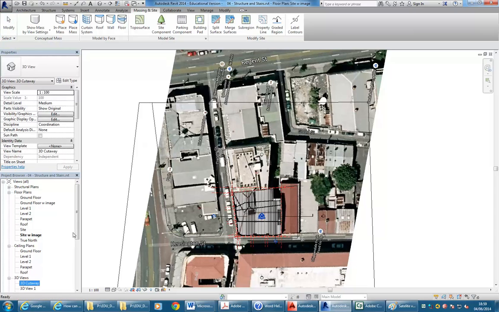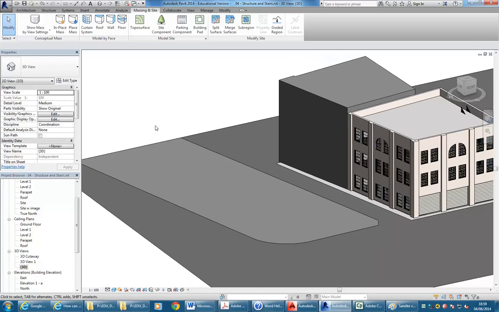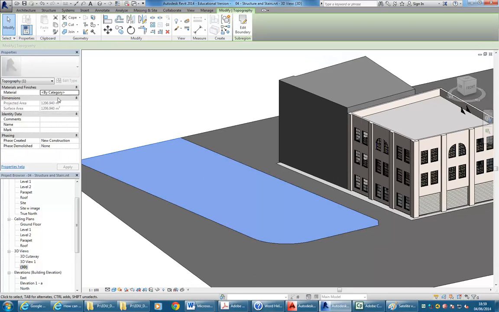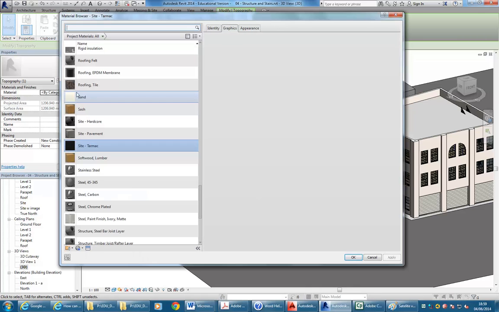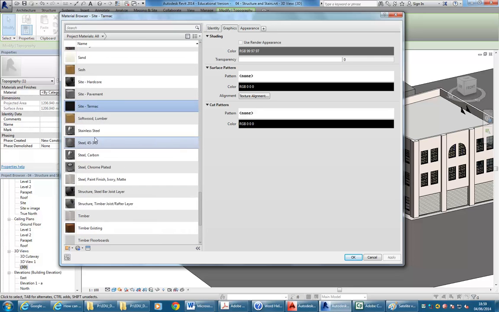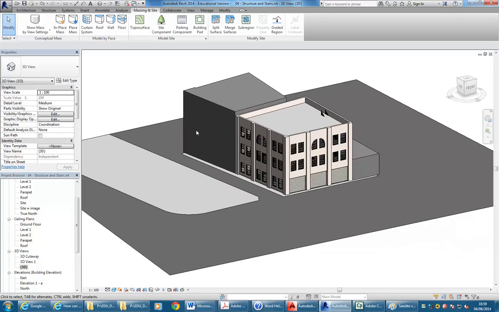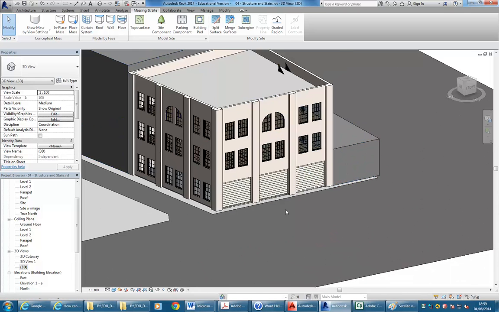So then in 3D, okay, we can see that new area. And if I go to select it, again, in properties there, you can see the material is still not set. So I'm going to browse and set site pavement for that. Okay, so you can just keep building your site up that way.